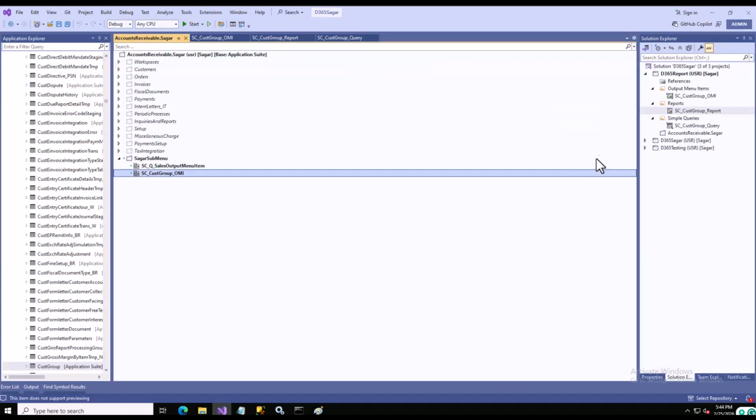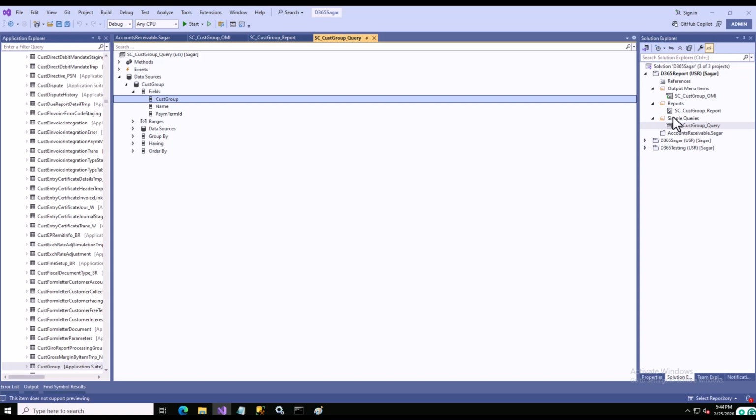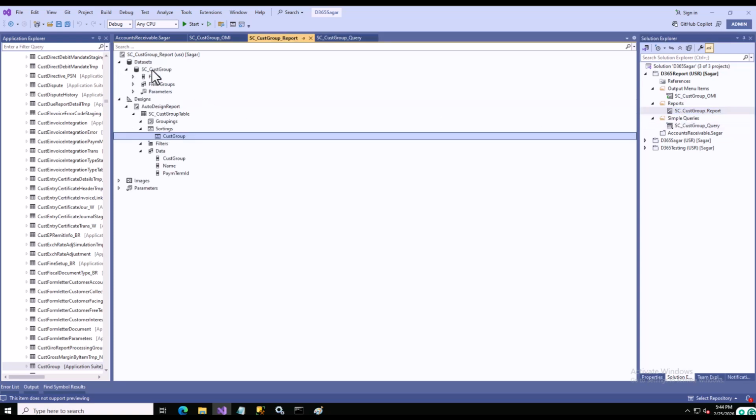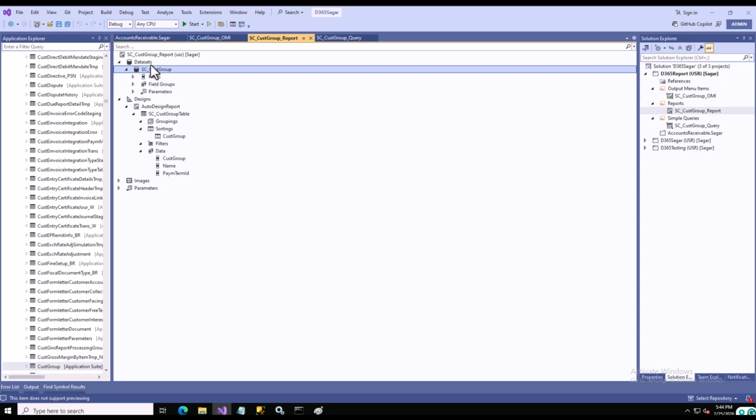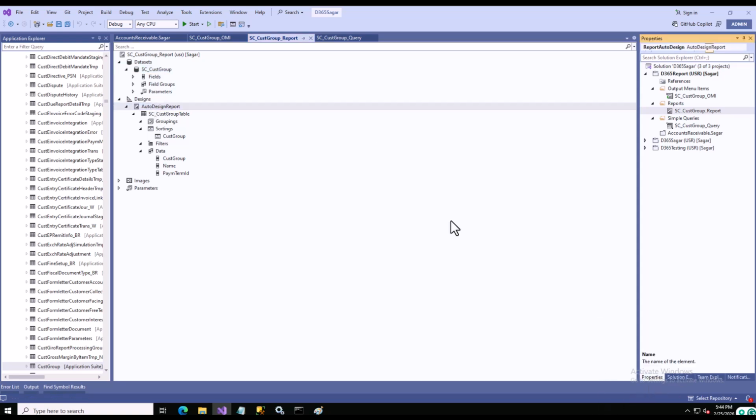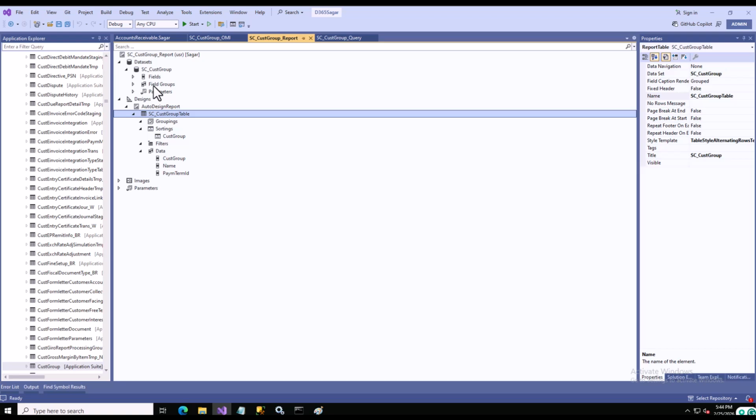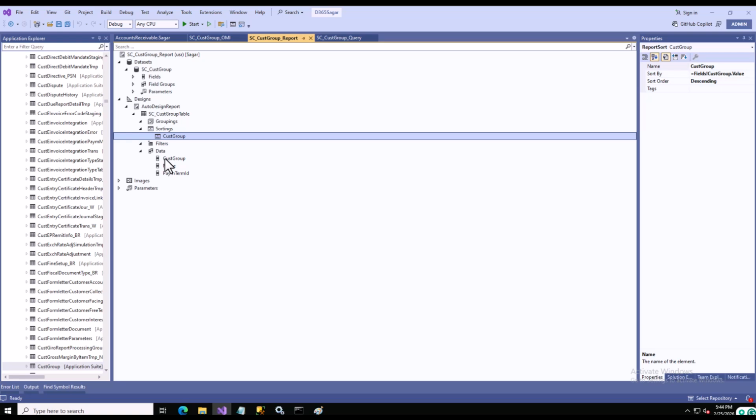Alright, so what we did, just to recap, we created a simple query. Once we created the query, then we went to report here. I added my query data set here. Once I completed this, then I created this auto design report. Here I changed the report template to report layout style template, and then I dragged my data source here. Then I chose the style template as table style alternating rows template. Then I added the sorting field Cust group in descending order.